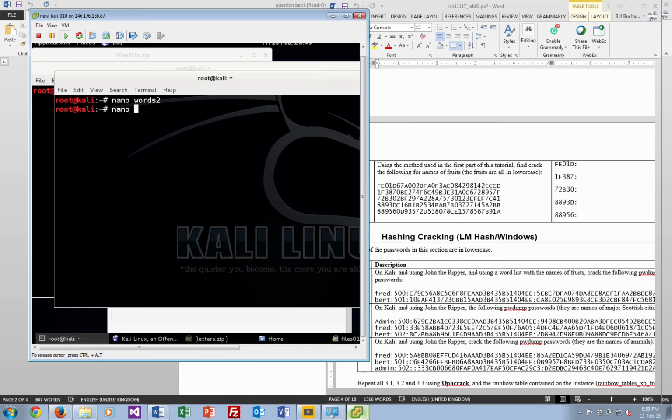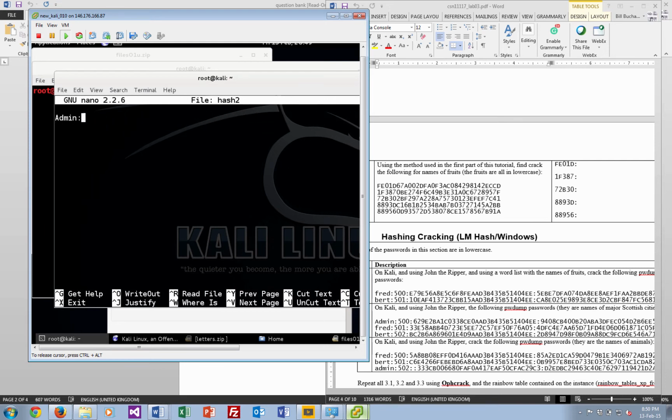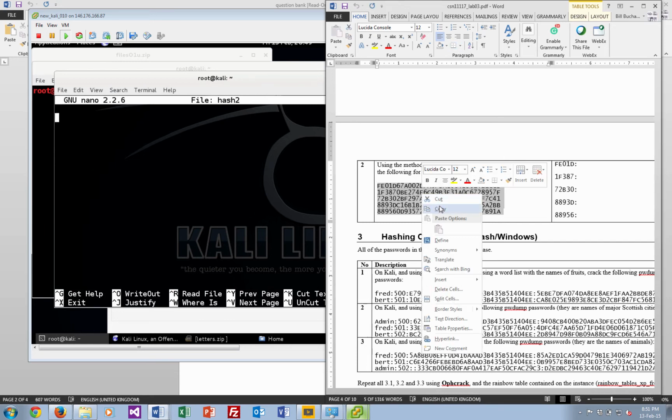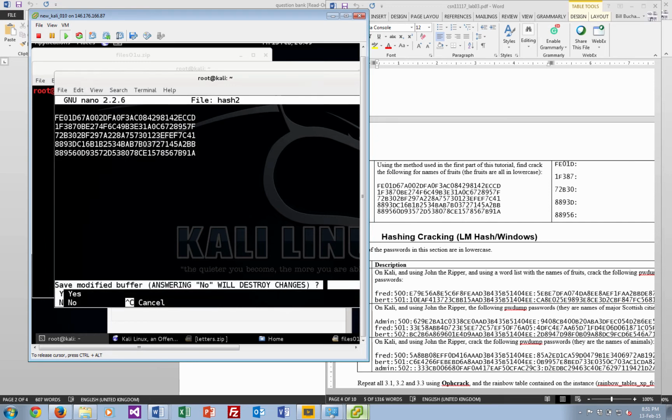So what we'll do is open up a file called hash2, get rid of all of that, and paste in our hash codes, and let's see if we can get them all. If you're doing it, then you can get a list of well-known fruits and just paste them in. Okay, there we go. That's our hash codes.